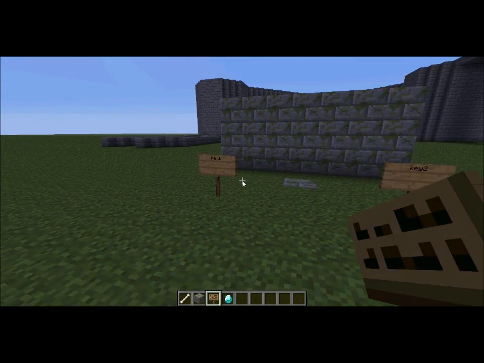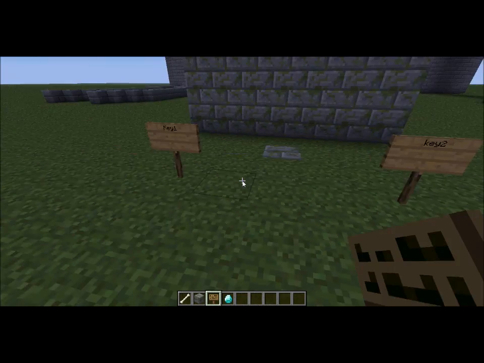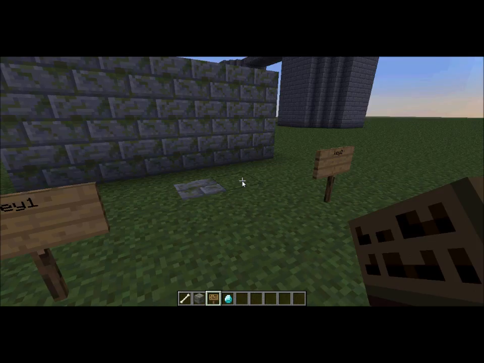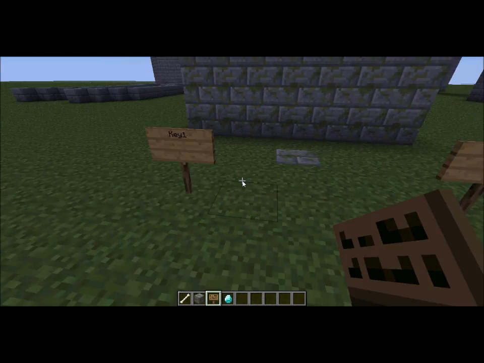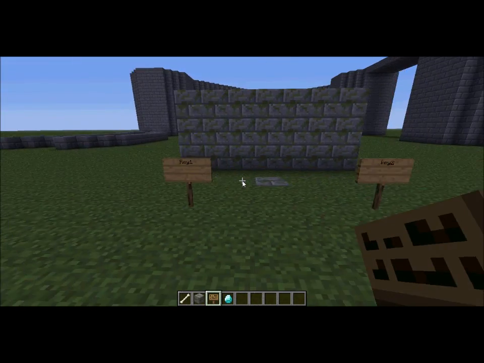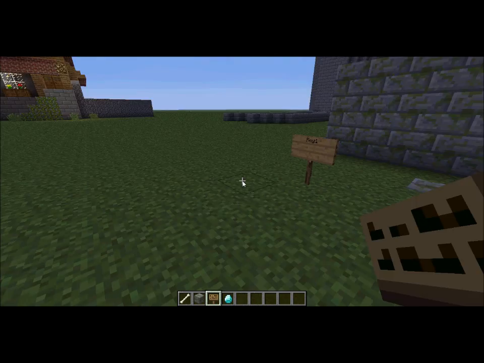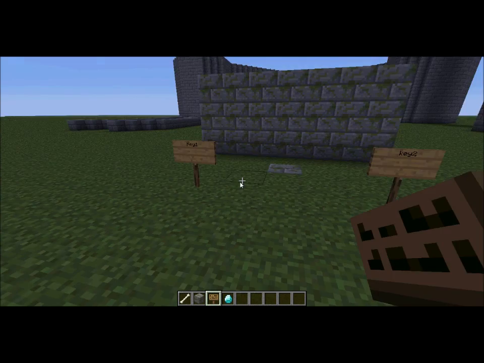Alright guys, this is my first tutorial. I'm going to be showing you how to make Boolean doors that have two keys with variable triggers for Bukkit. So let's just jump right in.